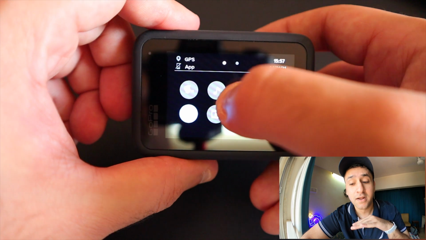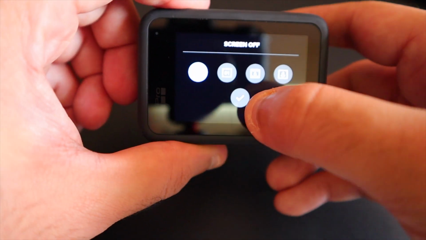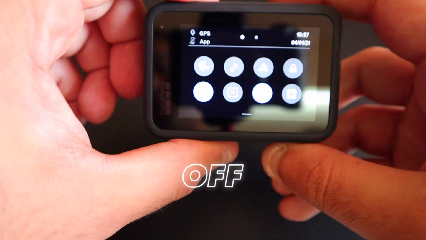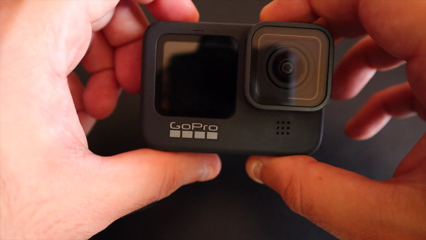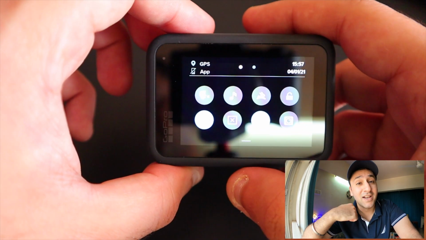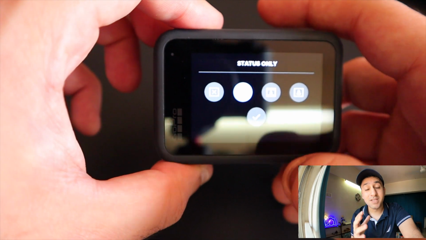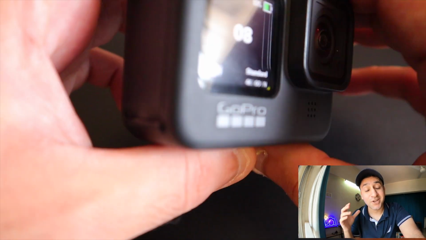The first one being you can turn it off, and this is gonna help you save a lot of battery life. The next option is to basically be able to give you the status of your camera. It'll show you your frame rate, it'll show you your aspect ratio, it's going to show you your resolution. It's basically going to show you all your camera settings that you're actually filming in.